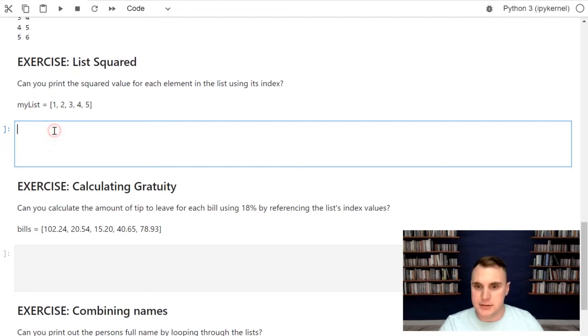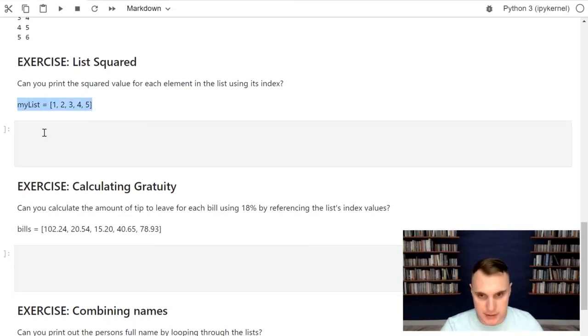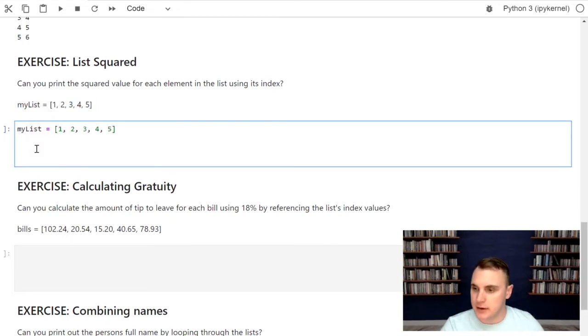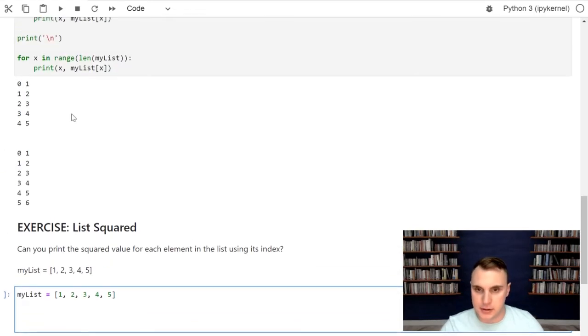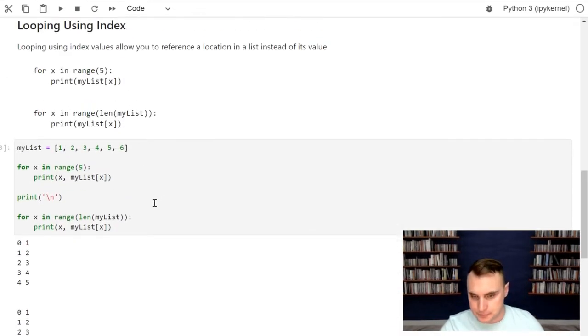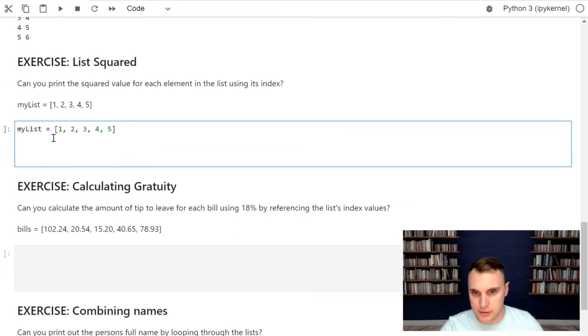Okay, so now I want you to do exactly what we did before. So we have this list. I want you to print the squared value, but I want you to use the index instead of looping through the list. So like we did up here, where you're using the range, go ahead and work through the list and print out the squared values using the index.